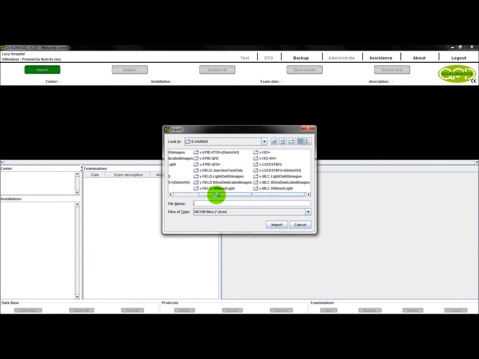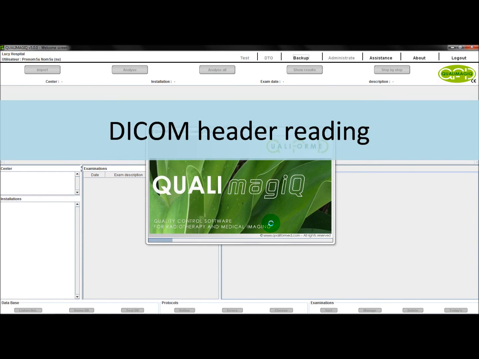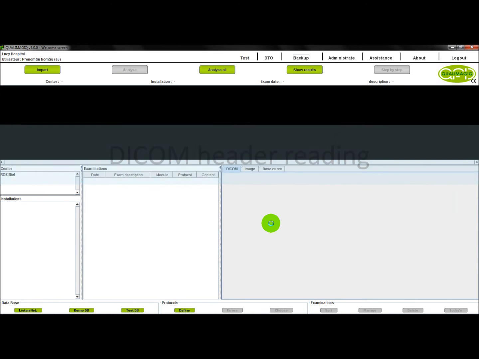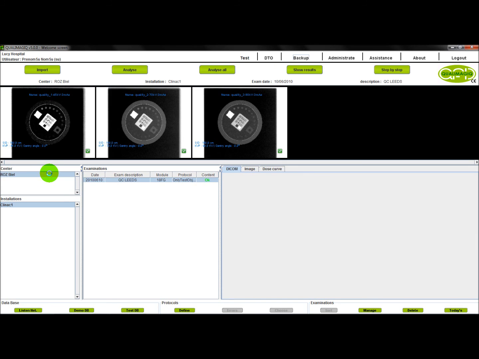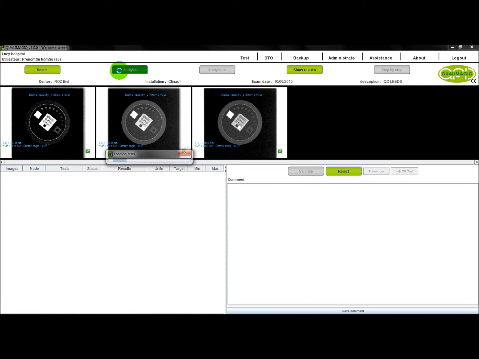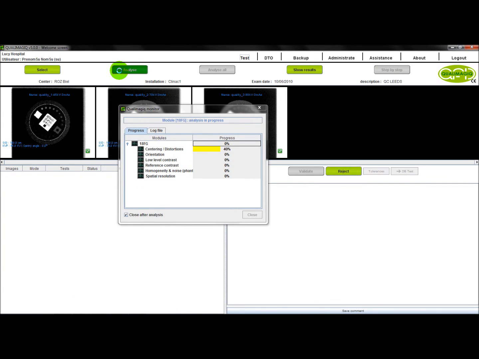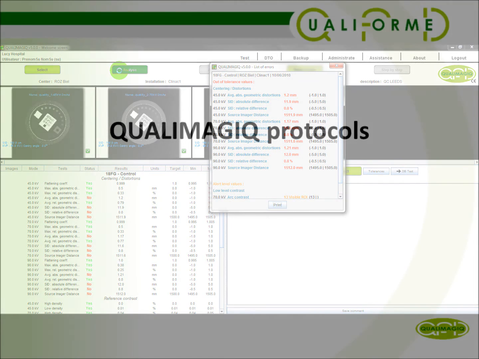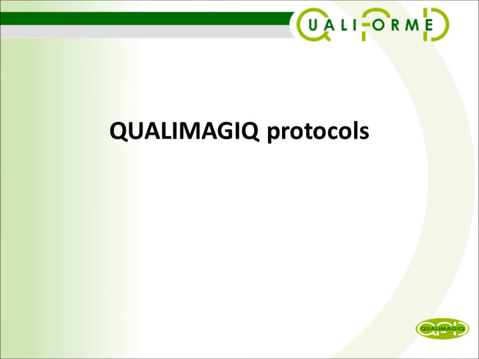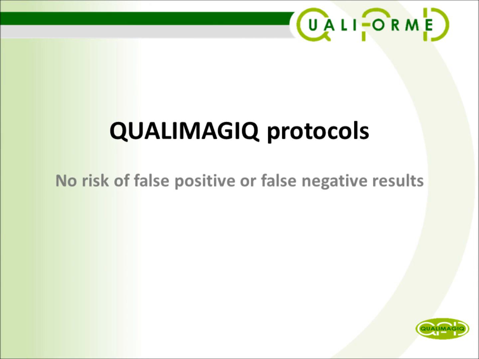The software reads the DICOM header each time images are imported. In order to select images in QualiMagiQ, first select a center, then an installation, and finally an exam for the installation. The software automatically verifies whether the images produced are in conformity with the declared protocols. This way, the result of the control depends solely on your installation and not on poor image. One advantage is to eliminate any risk of false positive or false negative results.